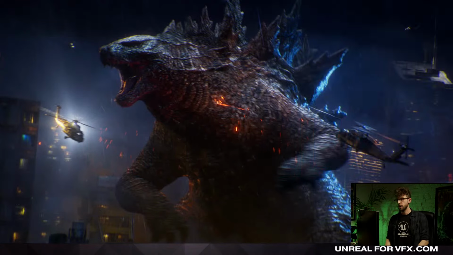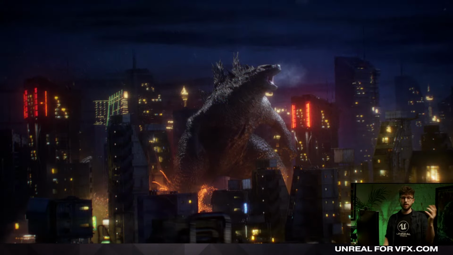So let's start with Godzilla. This is the model in context. These are from the final shots. And it's probably not a surprise to a lot of you.